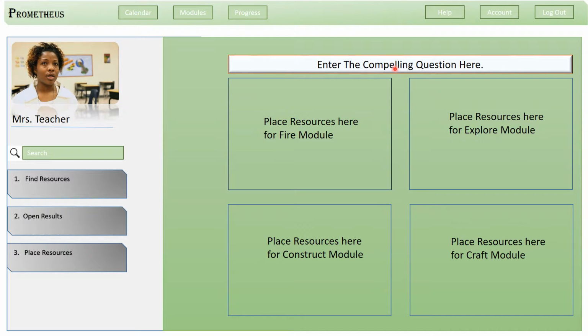They can enter their compelling question here, and then they can begin by drag and dropping resources within each one of the sections. They access that information over here to the left, where we've provided a search function, and they can find resources, open results, and place resources. They also have the basic global buttons set up at the top.